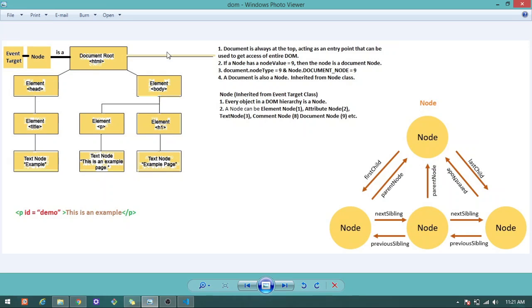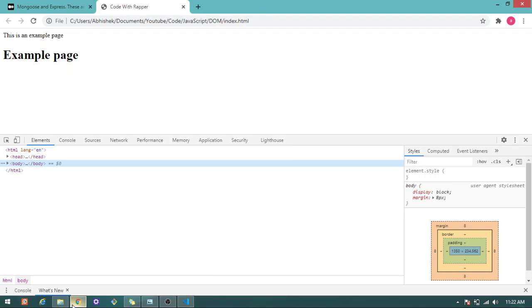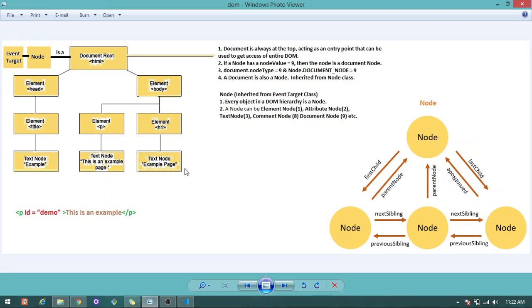So JavaScript will be able to access every element, every node, or object here. And if JavaScript is able to access these elements, then JavaScript can be valuable. JavaScript has the power to make the entire web page interactive. So that was it, guys. Now, as we can see here, we have this object hierarchy.